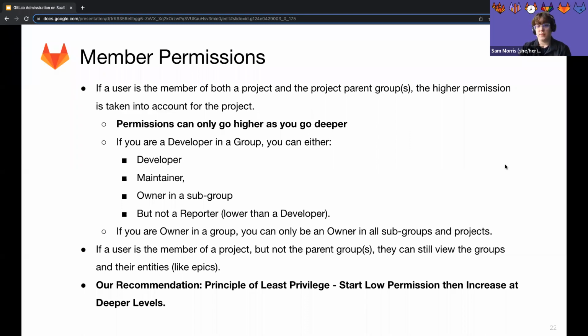You want to use that principle of least privilege, right? So the higher up you are, that top level group, your overall GitLab group, let's say, you start with that lower permission and then you increase it at the deeper levels. So maybe I'm a reporter at the highest level group, but at some lower levels I am a developer, and maybe even at some subgroups, I am a maintainer or even an owner. So we generally recommend that principle of least privilege across the board. And that ties in nicely to permissions only going higher as you go deeper into the tree.